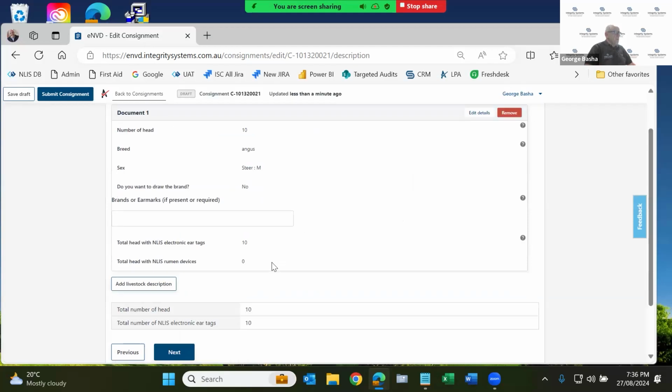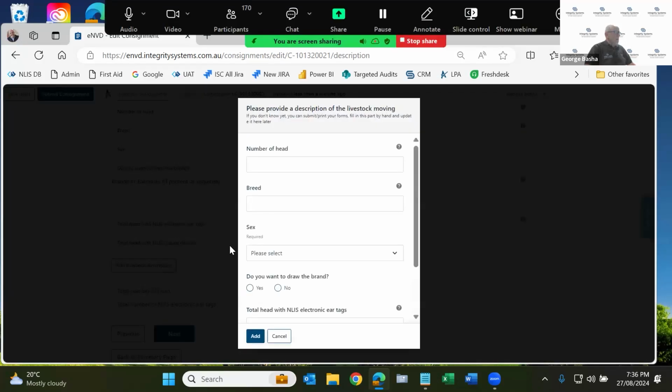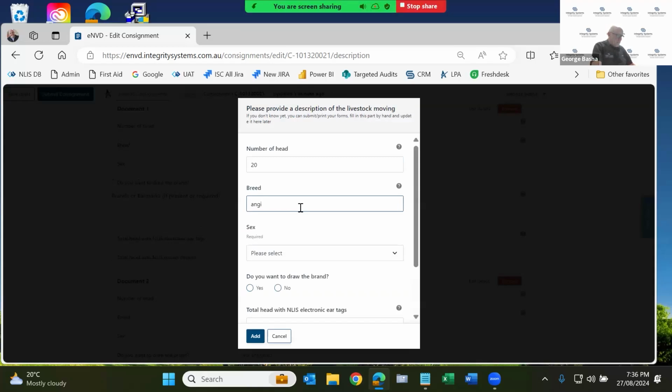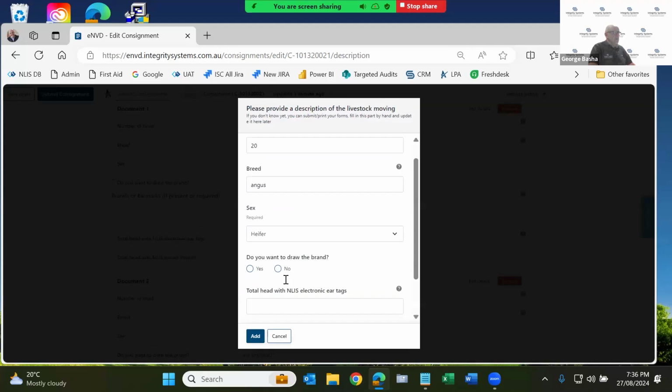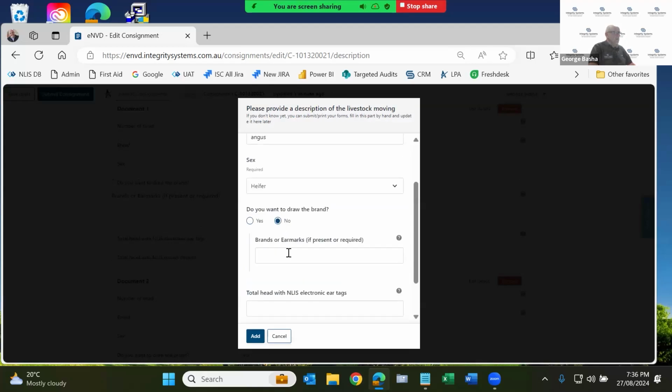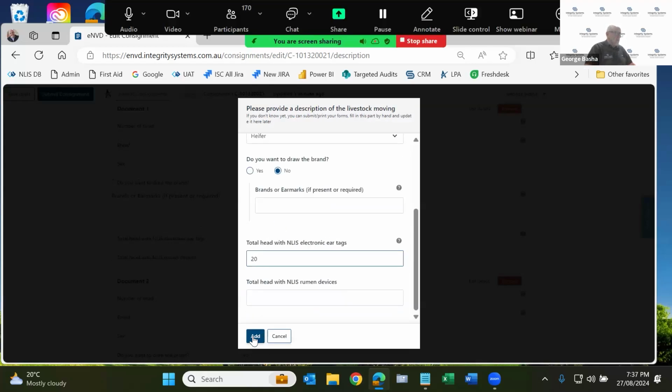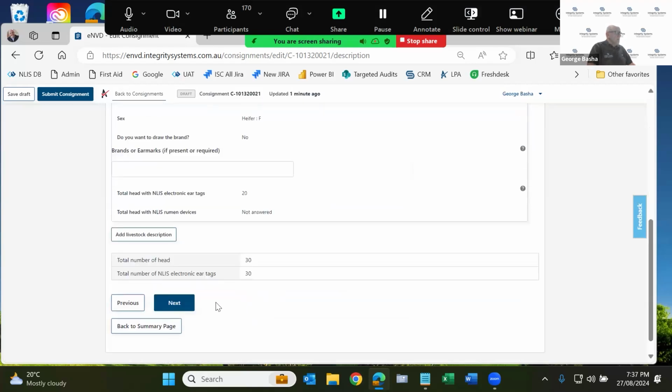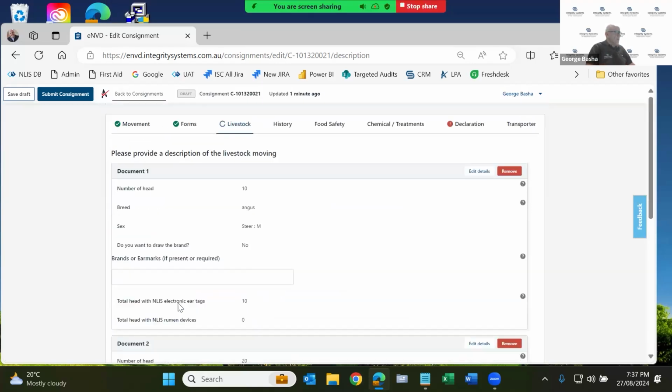And you do the same thing again. If you had 20 Angus heifers. So just continue. You can add more in if you wanted to. Hit next.